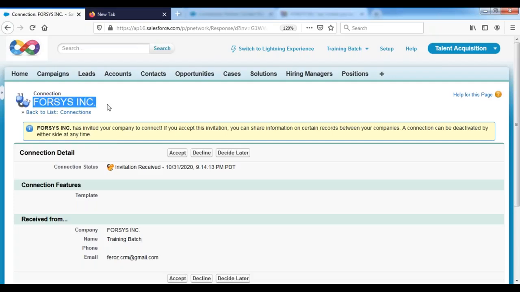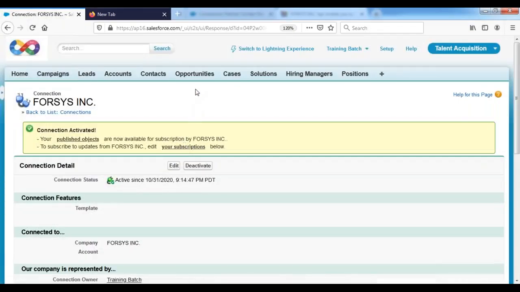So now this is the invitation request here. This is my consumer. The connection is from Forces Incorporation. They have sent the invitation request over here. The invitation has been received by this consumer. Now, you want to connect or not. If you want to connect, then click on accept. Or else if you don't want to connect, then click on decline. Now I want to connect here. For that, click on accept. As soon as you click on this accept button, it is going to indicate that the connection is getting established successfully.